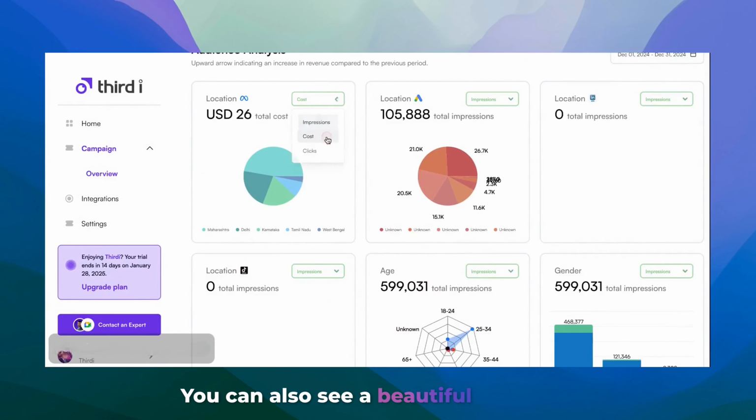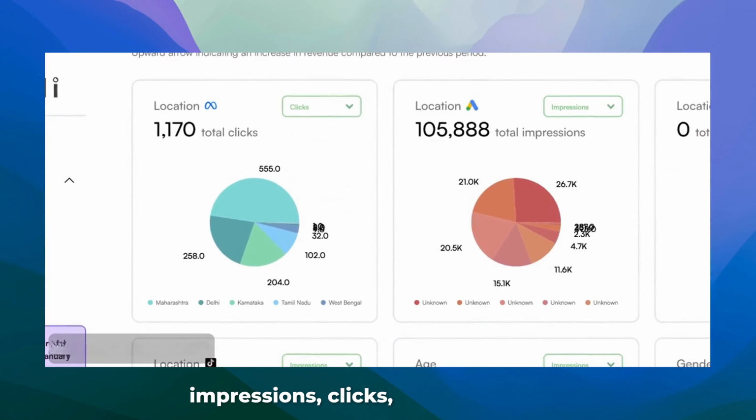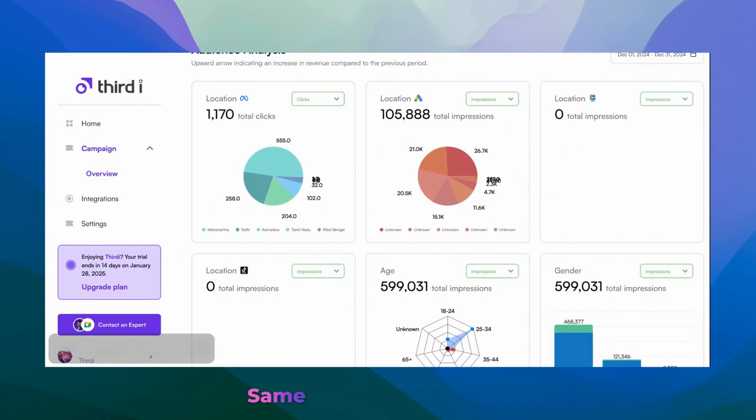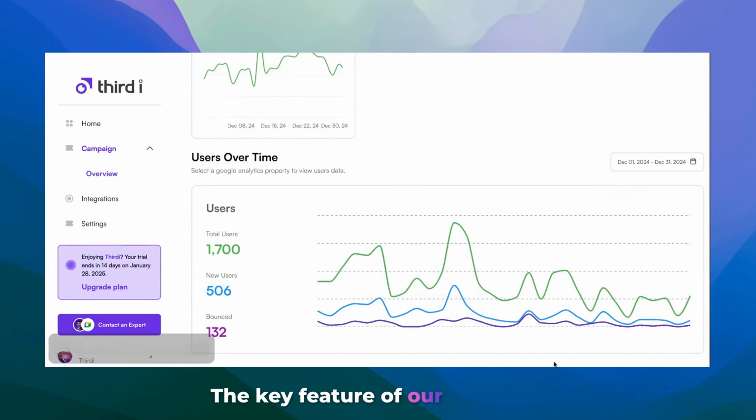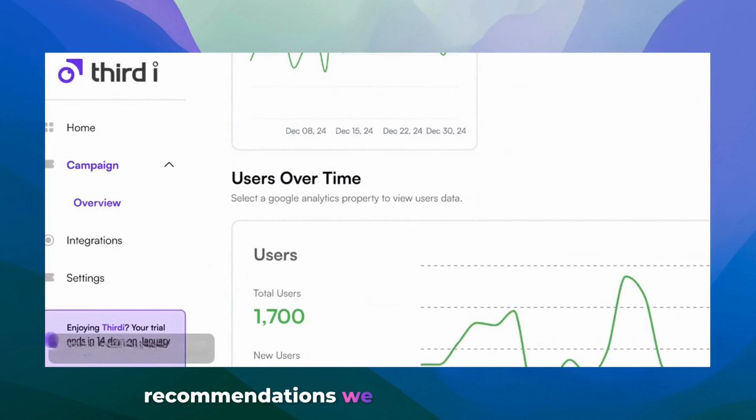You can also see a beautiful graph and get the insight into which city or which location is giving you better impressions, clicks, and conversions. Same for age and gender. You can also understand how many users are landing on your website, how many new users there are, and how many are bouncing.